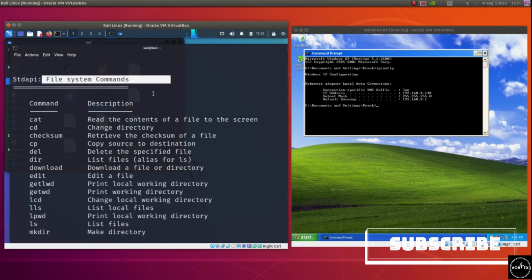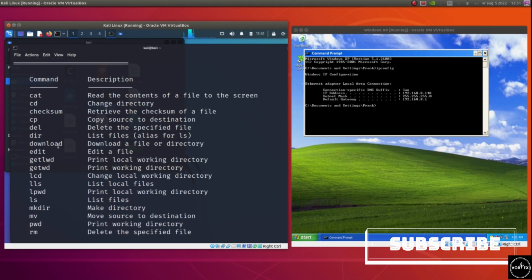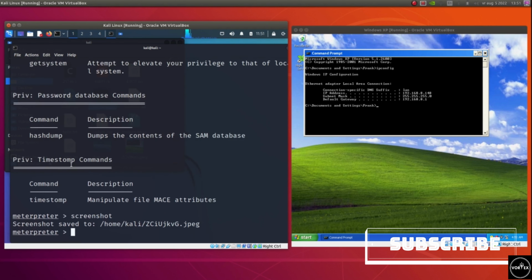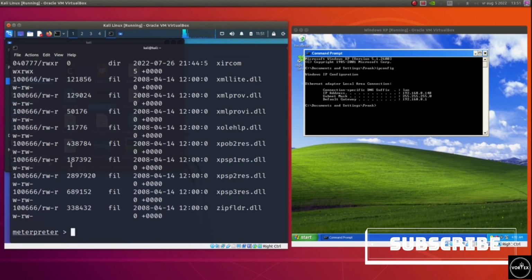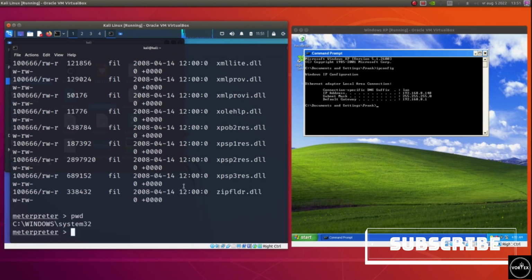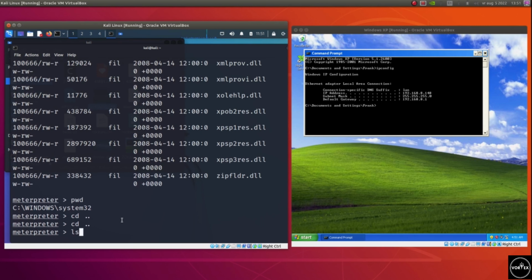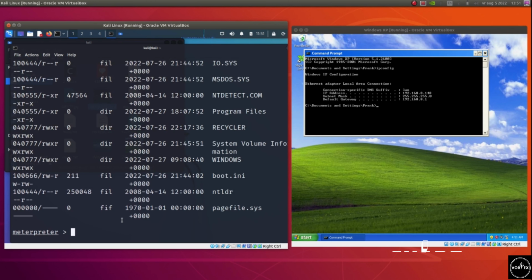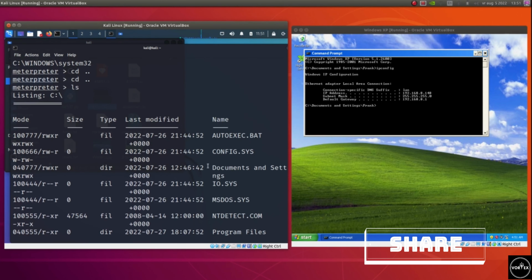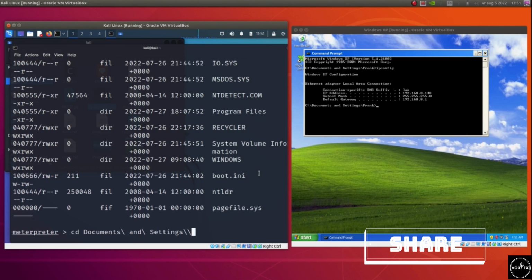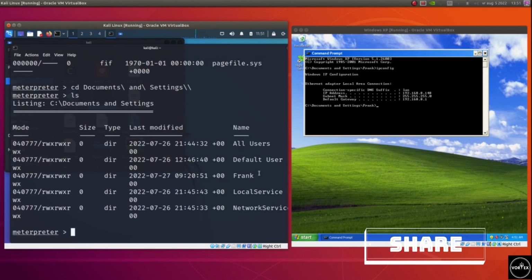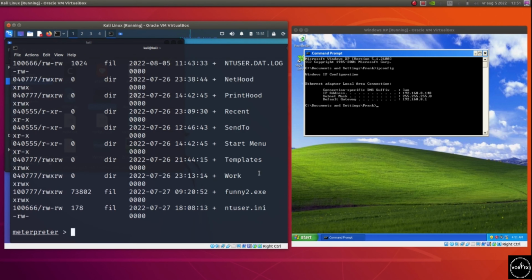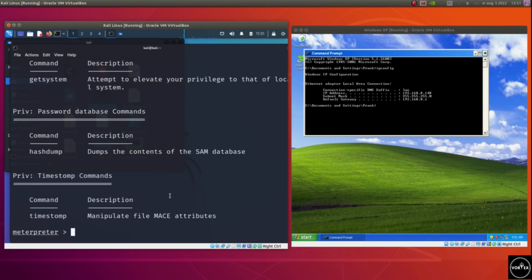You see there's file system commands as well, so all of the default file system commands. For example, we can list files in the directory. You'll see what directory we are in. We're inside the Windows system directory. So maybe we want to go up, list the directories, and probably you would be interested in the users file, so documents and settings. So cd document settings, list the files. Okay, maybe inside the Frank user list. And so you can browse around the file system and download, upload files.